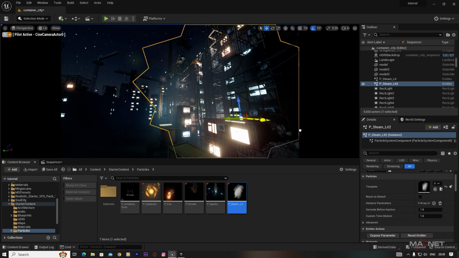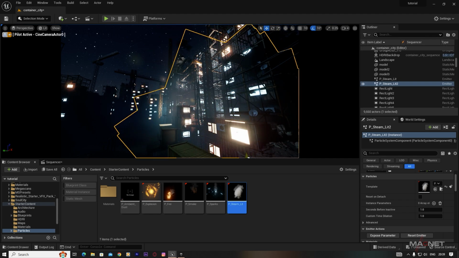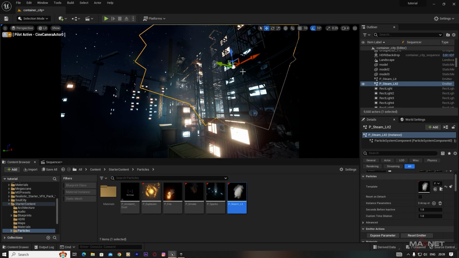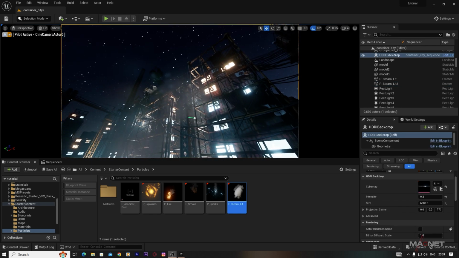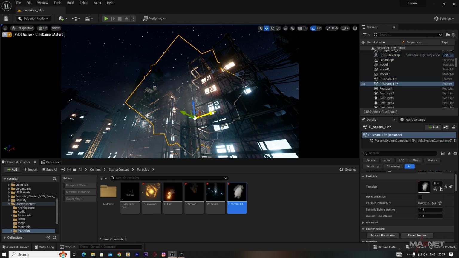So maybe we can duplicate it here, maybe we decrease the scale and then we put it over here. So now you can see that it will look more organic. Okay, and maybe we duplicate it over here.